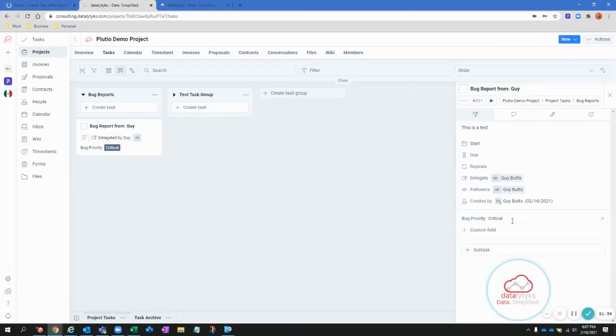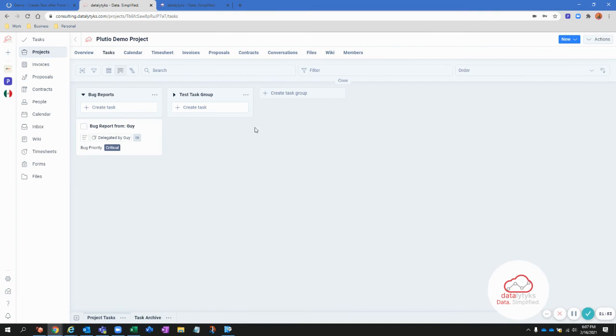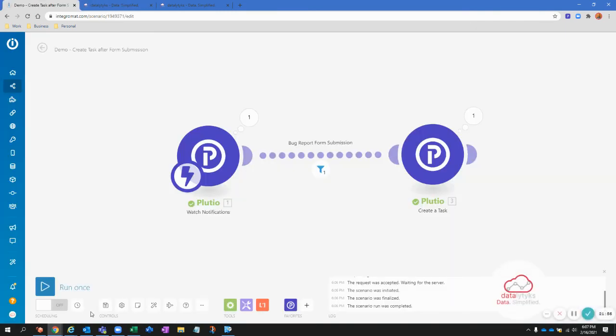Then I also have the bug priority custom field right here is critical. If you have things in Plutio that show that differently or that you have filtered on via Kanban boards or different filtering and grouping, you can do it that way and it'll then drop into that group just the same. Okay, so next, the only thing really else to do, aside from, again, saving as we like to do, is turning it on and then doing some more live testing inside of the form and Plutio. So turn it on here. So now the scenario is live and listening for new webhooks.